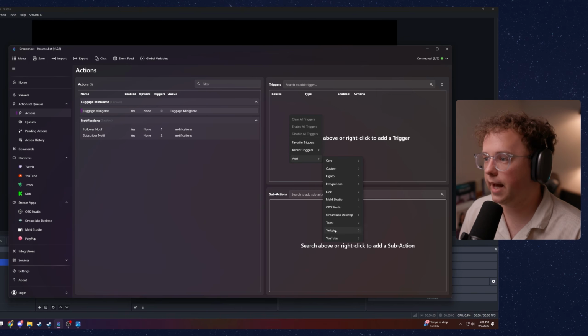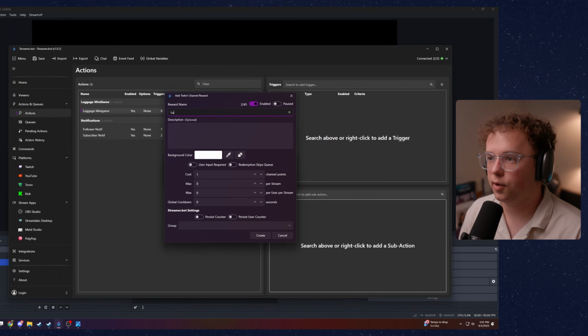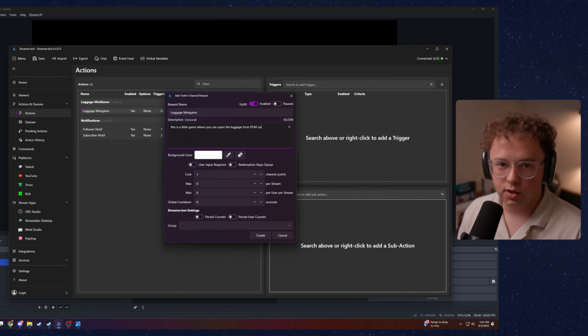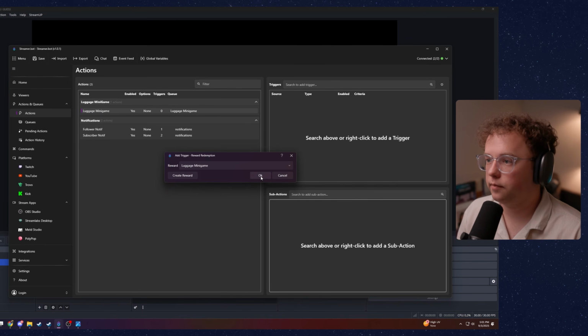Then go into your triggers, hit add, Twitch, channel reward, reward redemption, and then create a new reward. I'm calling this Luggage Minigame, and I'm just putting a short description in here. I'm setting the cost to 50, and then I'm hitting create, and hit OK.